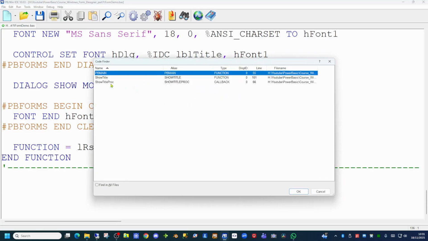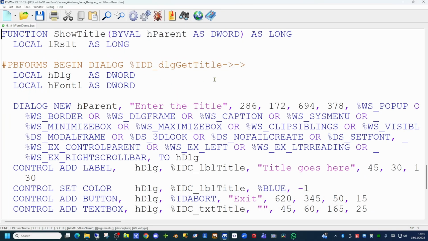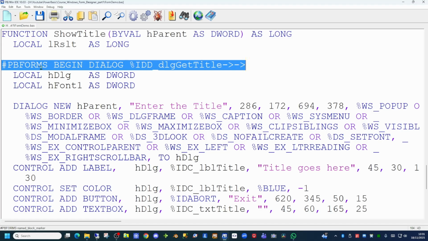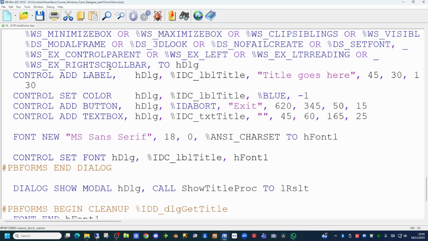Now, if we have a look at what's left, we can see the show title function. This show title function is what will draw the dialog on screen. So let's step through this slowly to see what it's actually doing. As you can see, there is another PBForms brown line of code saying begin dialog. This is a block of code which PBForms maintains for you, so any changes you make will be reflected in here. So if you want to put any additional code to change things on the form, it should be done outside this block, i.e. in here.